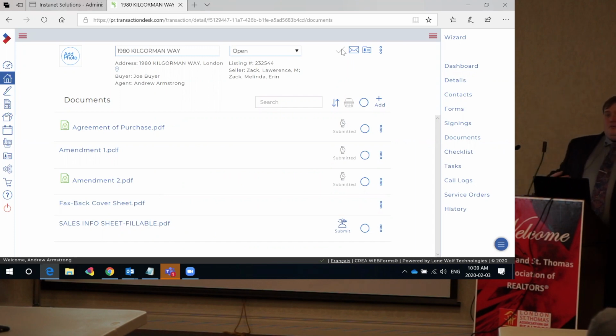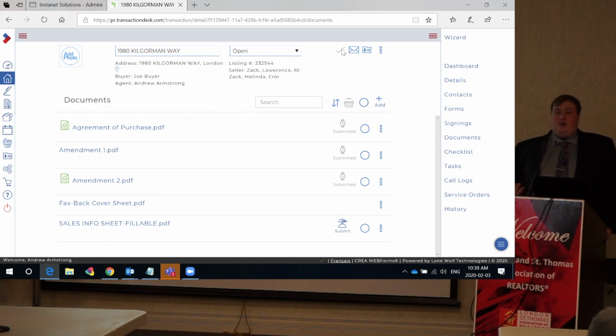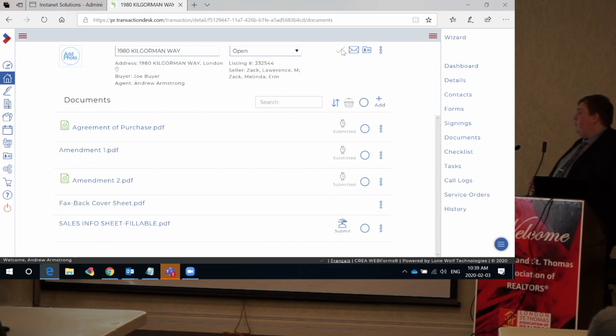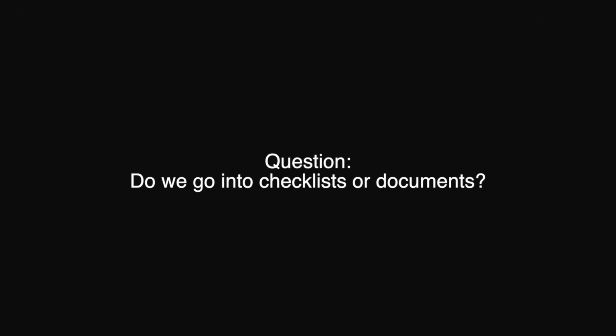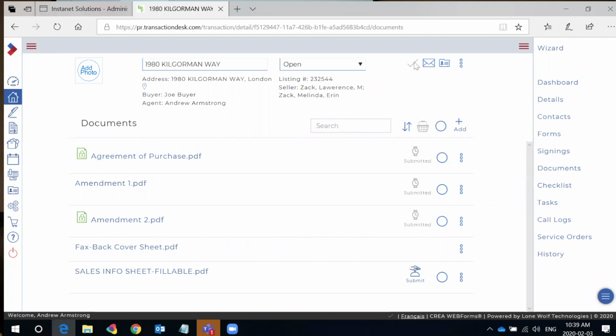Brokerage reviews my document and there's an issue with it. I'm going to receive an email letting me know, so I don't need to log in and constantly check. We just resubmit the document once we've corrected it. Yeah, so the question, do we go into checklist or documents? Checklist is where you want to submit.